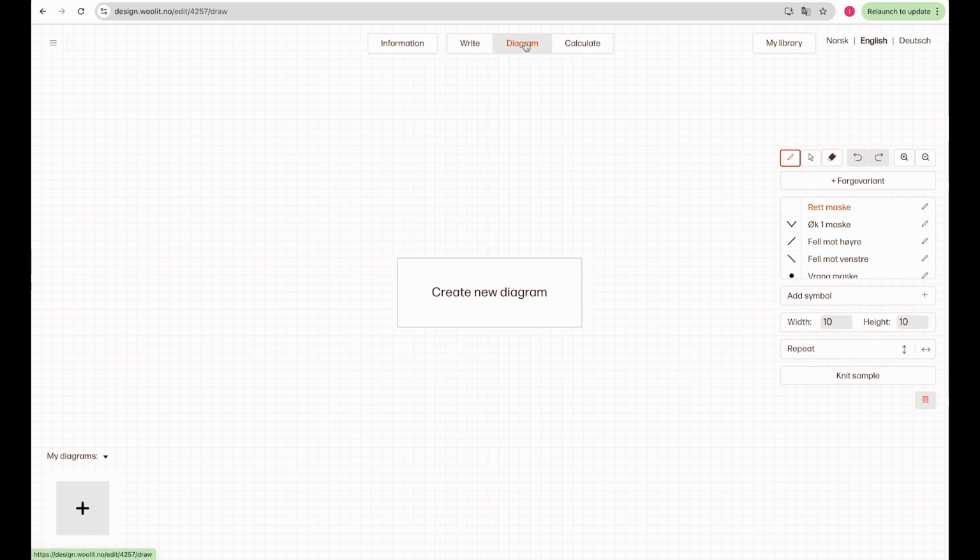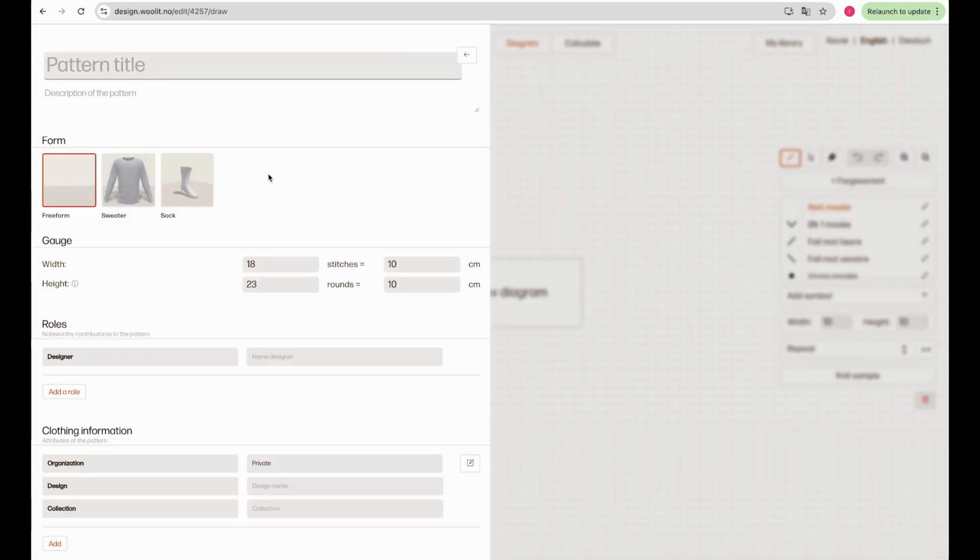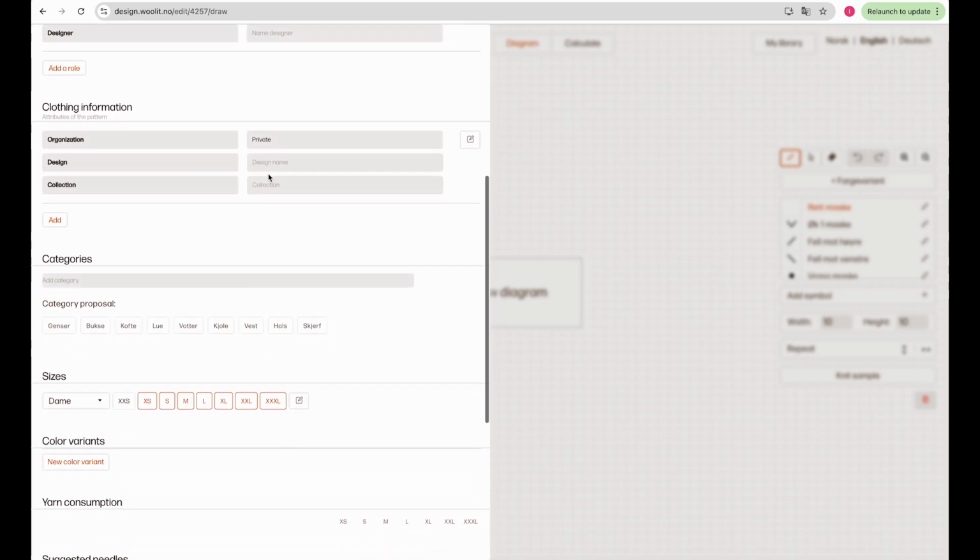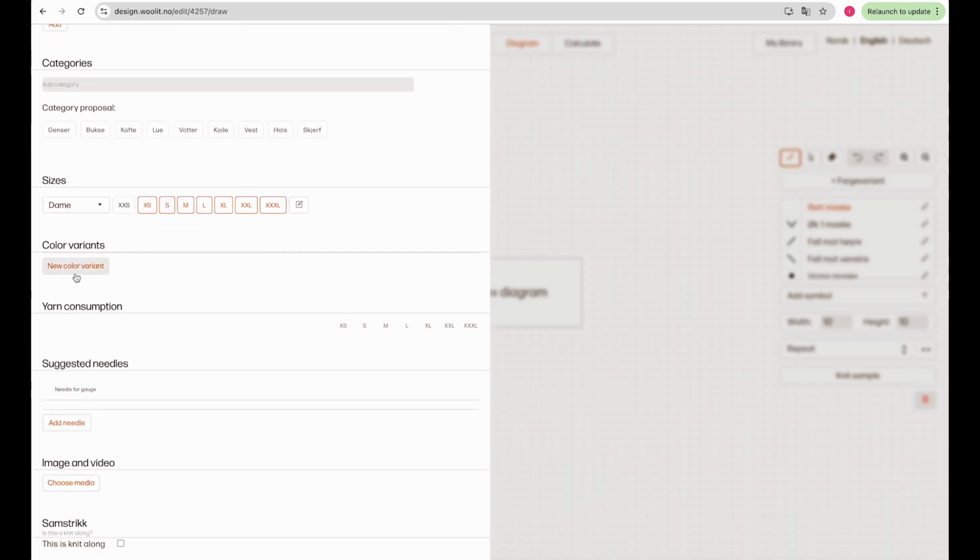And the first thing you'll want to do is to create at least one color variant, if not more. And there are two opening portals to this. The first one is to add a color variant from this button, or you can click on the information tab. Both these buttons take you to the same spot. Then you will scroll down to color variants and press new color variant.